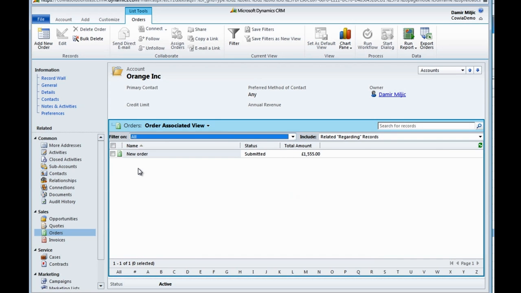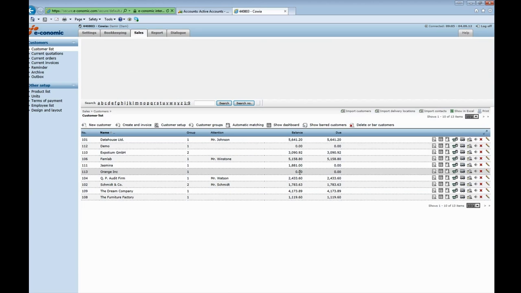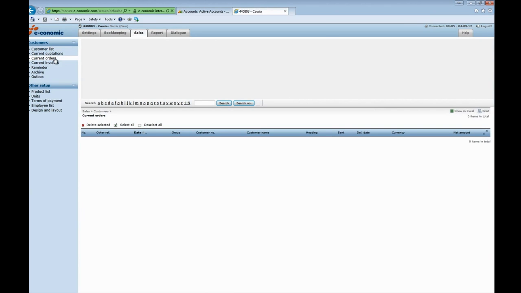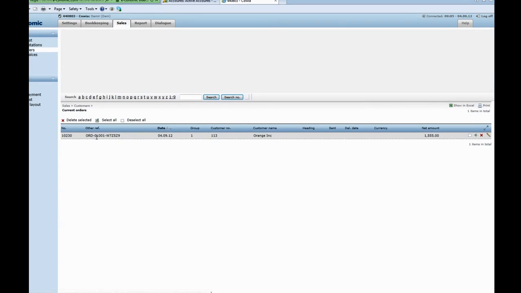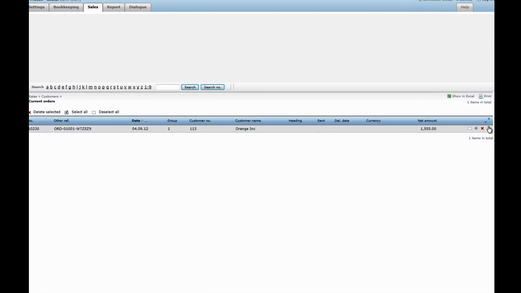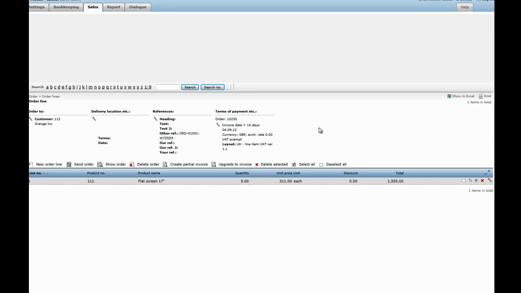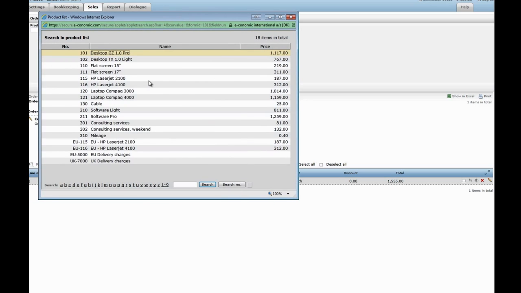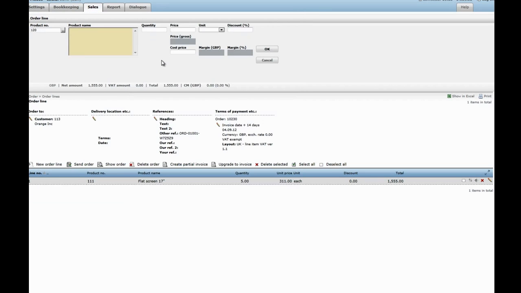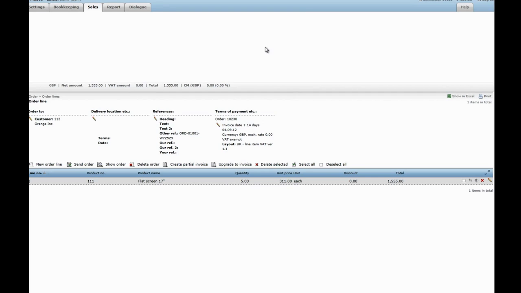When the order is sent to E-conomic, it will have a status of submitted. Let's go back to E-conomic and look at the order. As you can see, here is the order and the order line that we created in Dynamics CRM. It is possible to modify the order lines in E-conomic. These modifications can be made and will be synchronized to Dynamics CRM. With that being said, I will now add a new product to this order and hit send. Please keep in mind that only sent orders are synchronized back to Dynamics CRM.